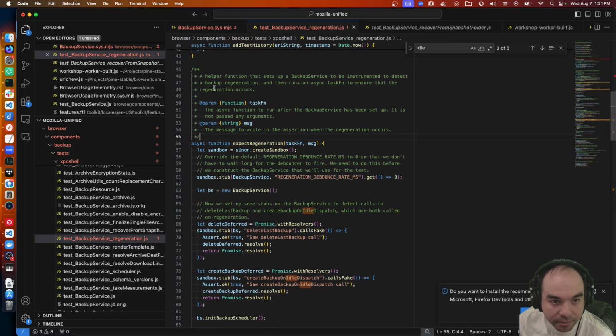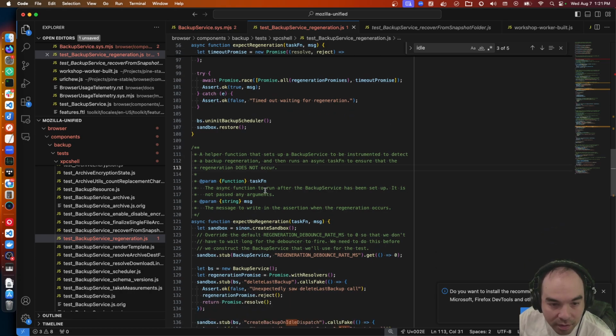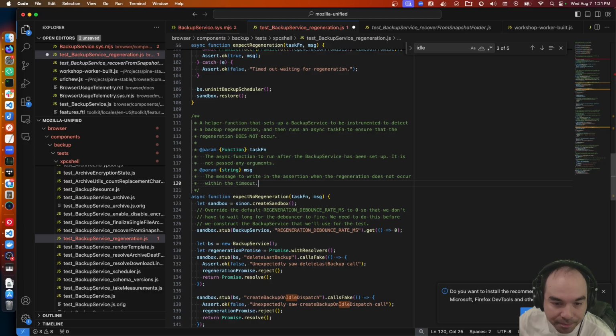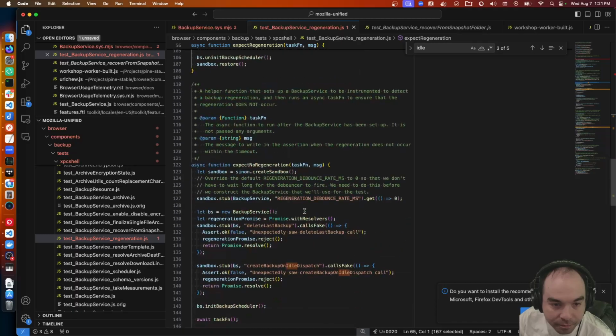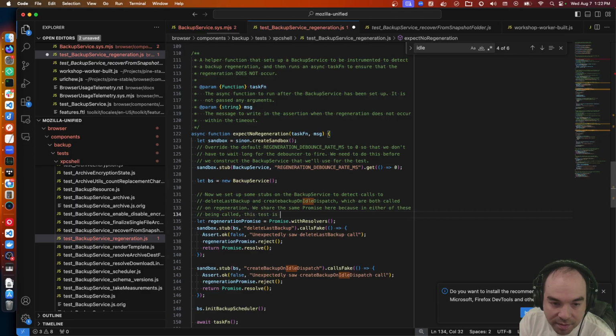Then down here, helper functions to detect a backup regeneration, ensure that the regeneration does not occur. The message to write in the assertion when the regeneration does not occur within the timeout. I set up some stubs on create backup and delete last backup, which are both called on regeneration. We share the same promise here because in either case, either of these being called, this test is a failure.